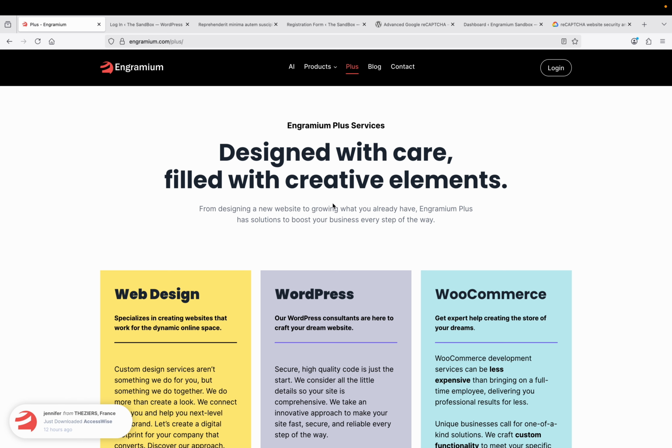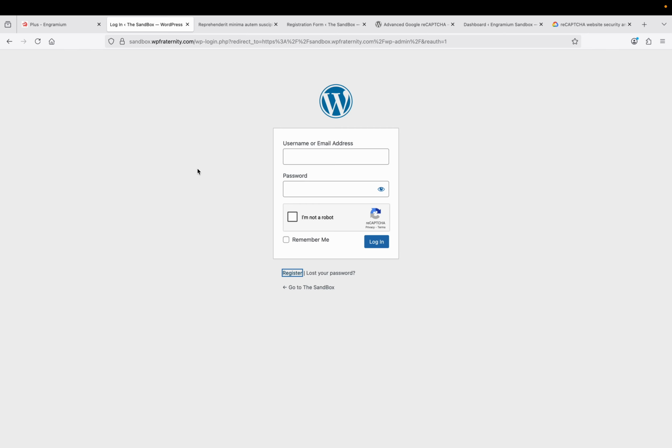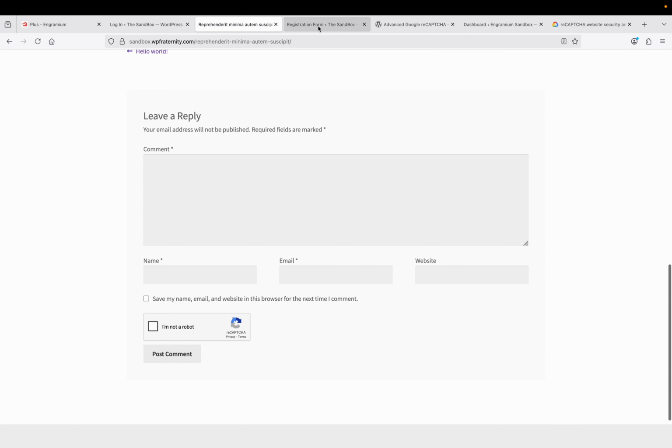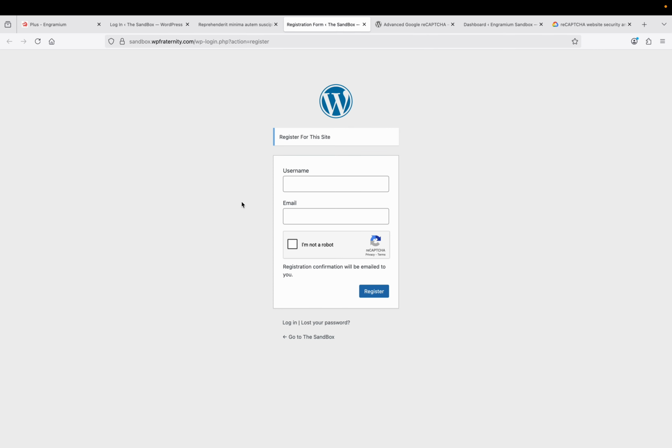In today's video, I will guide you through the easiest and most effective way to set up Google reCAPTCHA on your WordPress site. This will allow you to display reCAPTCHA on your login page, on the comment section page, on the registration page and more. This process is quick and we will have everything configured in just a few steps. So without any further ado, let's get started.